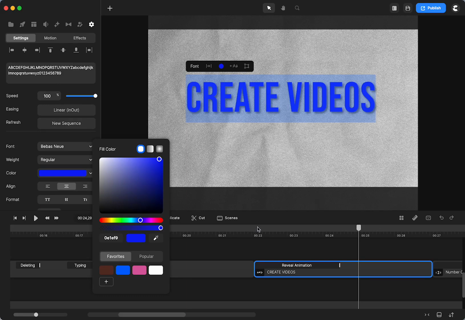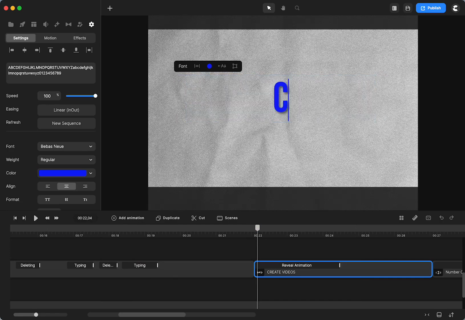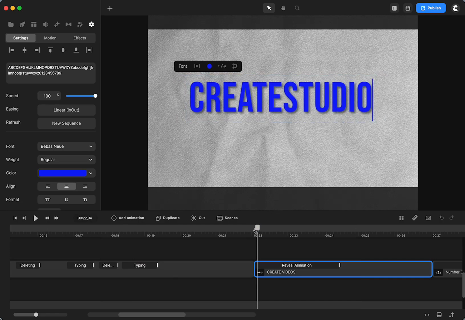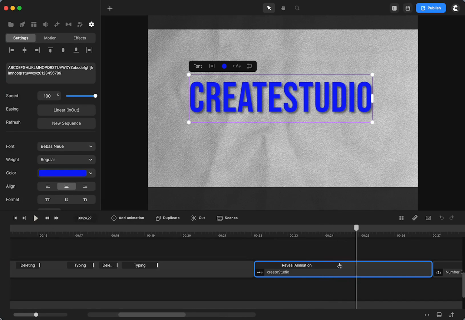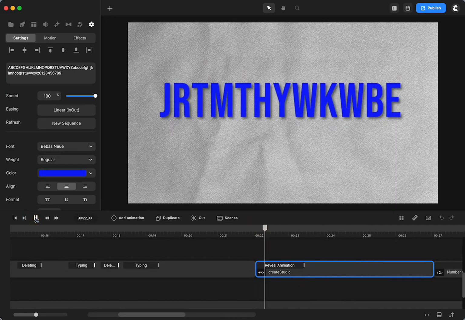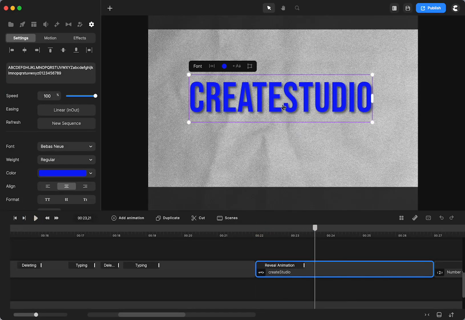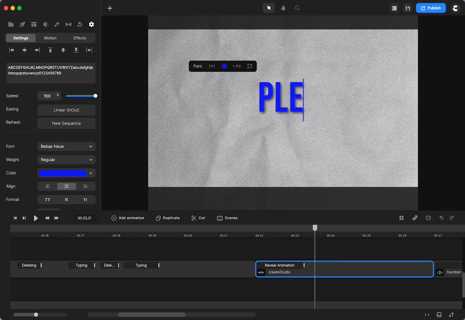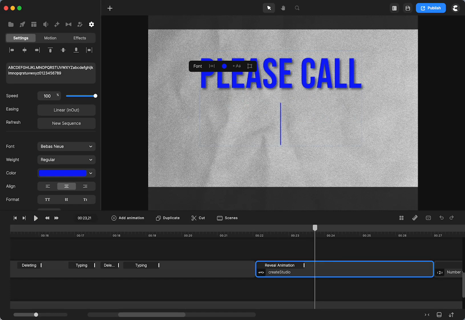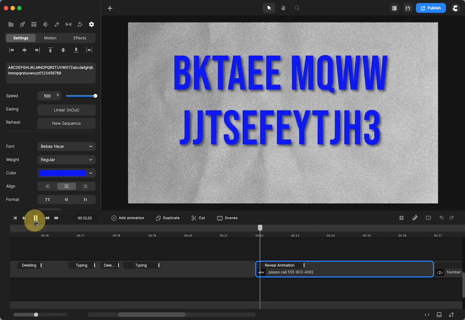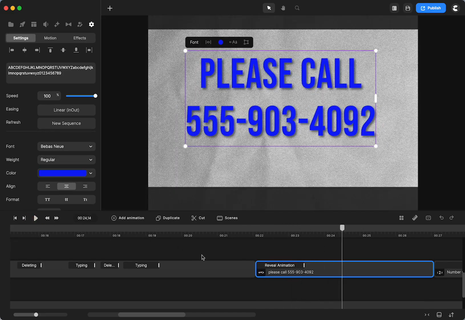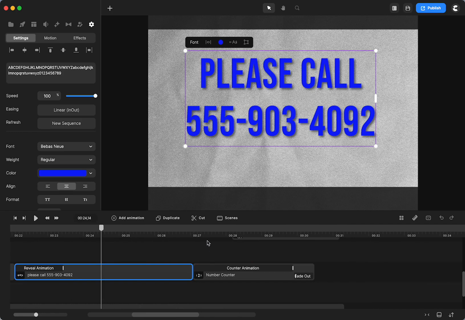And let me put it at the beginning. Let me change this to CreateStudio. And now you'll see it. Randomize it. And this again, as short or as long as you want the randomizer to go. You can also do it with phone numbers. So you could always have, please call 555-903. I don't know. These are fake numbers. 555 is always what they use in movies. You could have that come out with that. You can do whatever you want with that. That's a fun one.